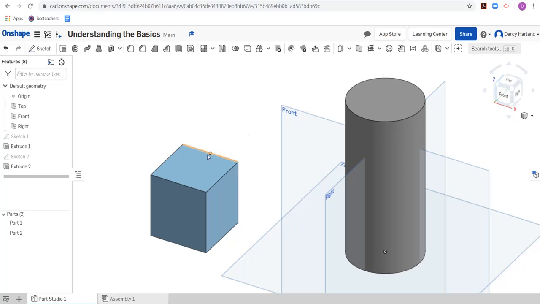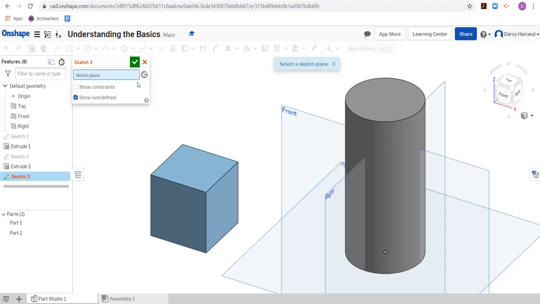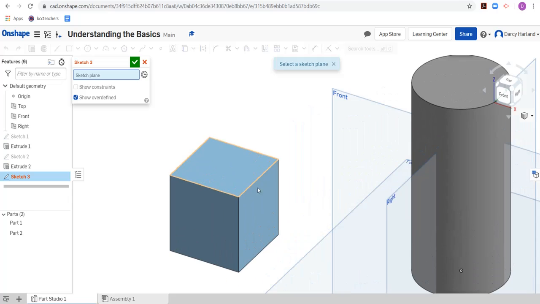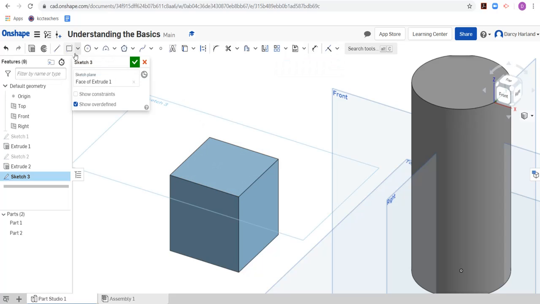So let's say we wanted to draw, maybe we want this to be a rectangle with a bit of a handle coming out the top. So what we're going to do is start a new sketch, but instead of clicking one of these 3 planes that we did in the last video, we're going to click one of the planes that are part of the cube. So for this one here, I'm going to click on the top plane.